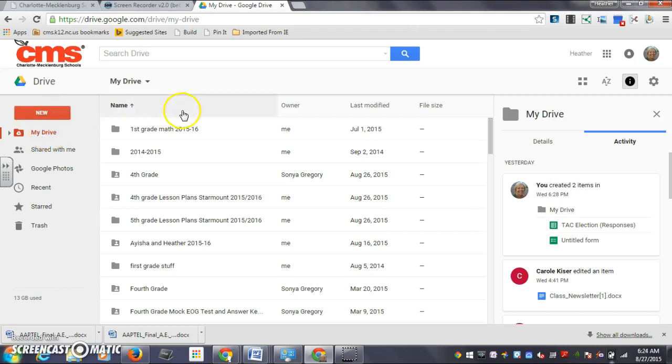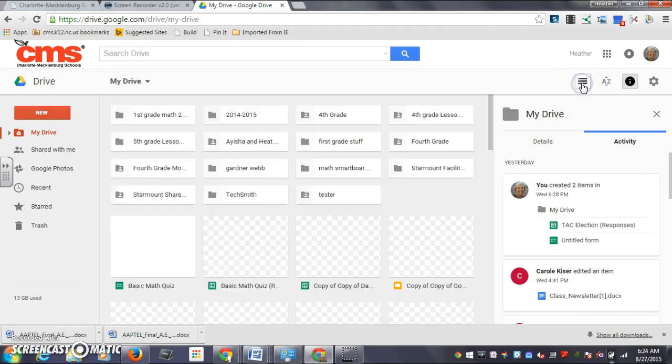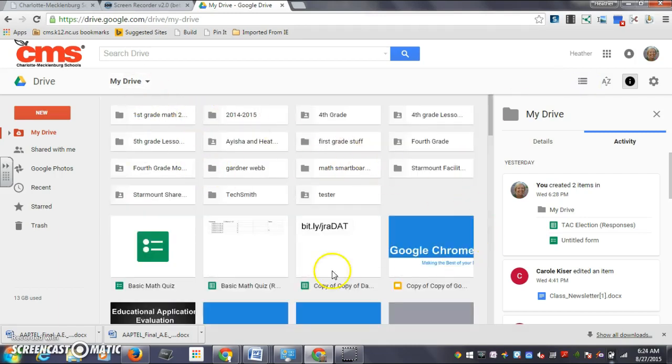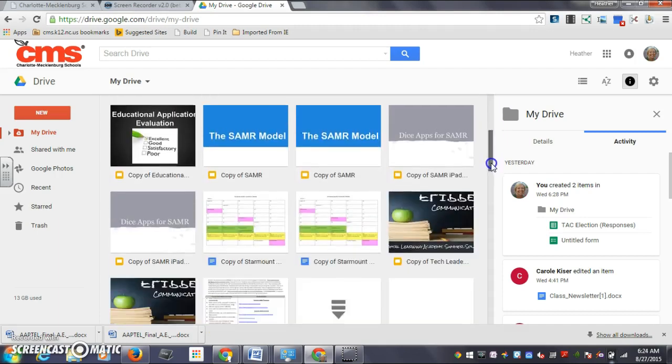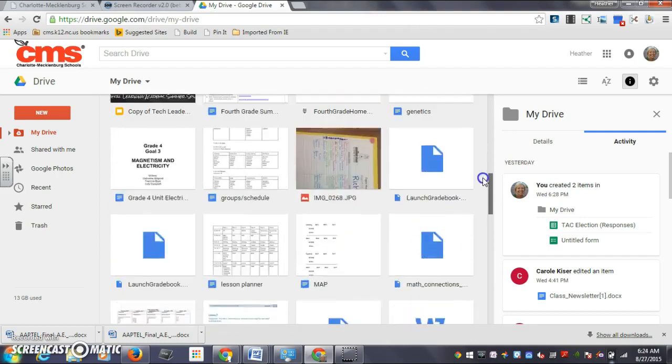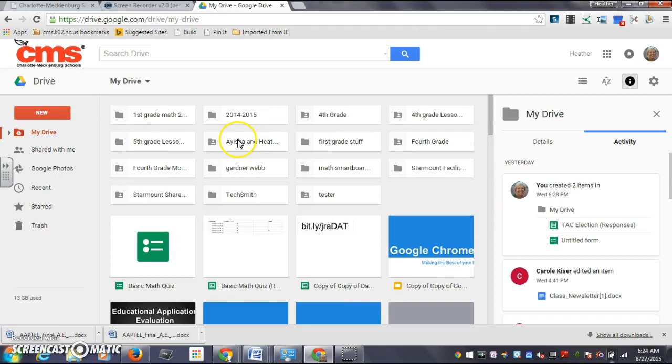Again, my drive. This is what your drive looks like. And I think you can hit, so this is called the list view. And you can see I have some really old things in here. But you can also hit grid view and it will appear like this. You can see these are folders and these are actually docs or different things, but they're not in a folder. So if I scroll down, you can just see things I haven't put in folders. Very unorganized.